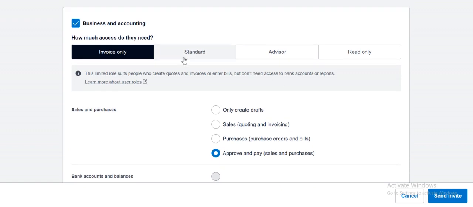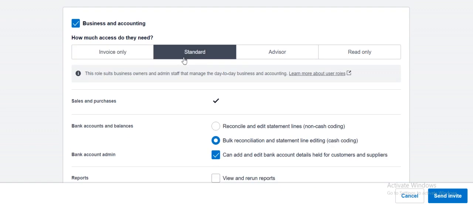Then let's move to the next user access. That's the standard level. So the standard level access will be able to manage all sales transactions, purchases transactions, and so on. You can also grant the ability to reconcile or edit statement lines, or they can also perform bulk reconciliation of statement lines, such as cash coding.